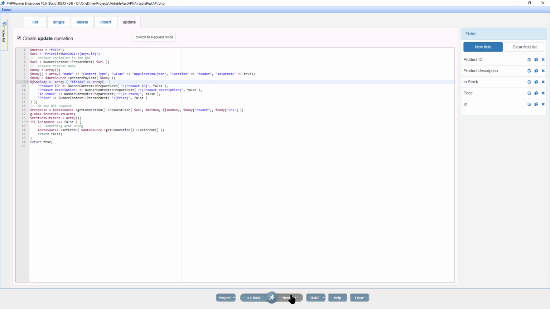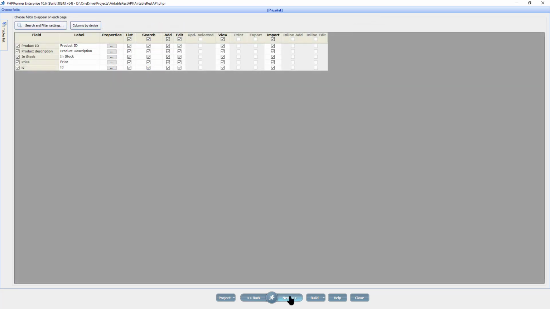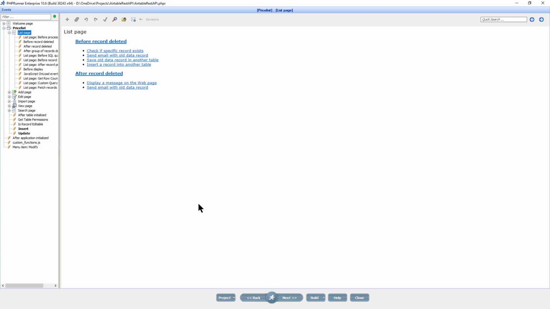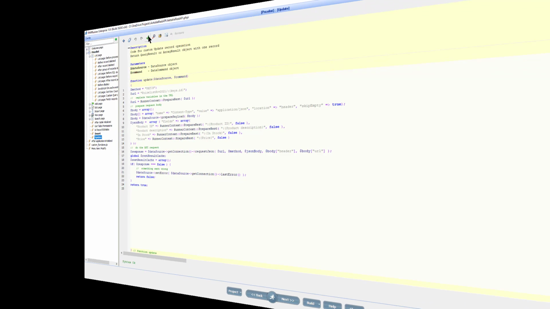Click Next. Select the ID field to be the key field and select List, Edit, Add, Delete and View Pages. At the Choose Field screen, I removed the ID field from all pages. The Insert and Update Custom Code is also to be found at the Event screen. And that is it. Let's see how it works.